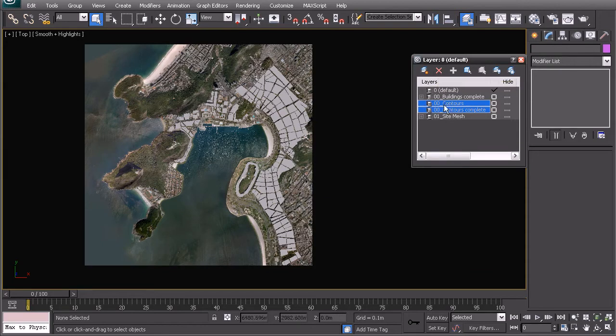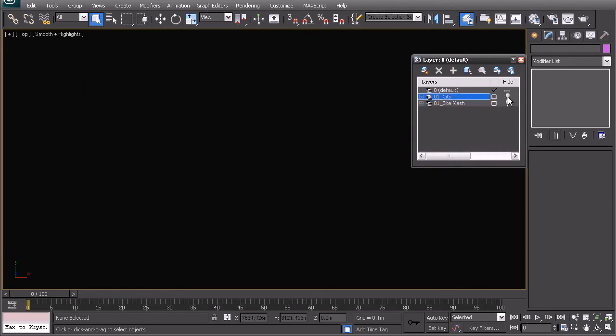We're going to delete these two that have no objects on them. And this one here is the CAD layer that used to be called buildings, but now we've made a model of it. So we're going to bring it over to 01 and we're going to call that city, and then this one here is the site mesh. So that one being the site mesh, that one being the city. So we're now ready to bring in the CAD plans.